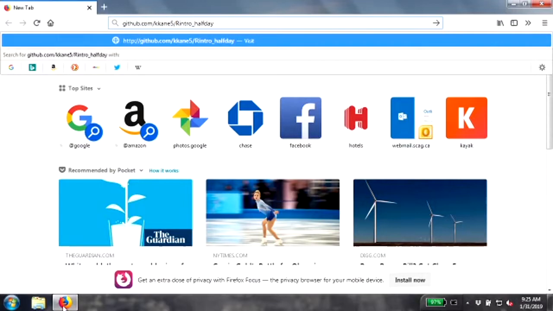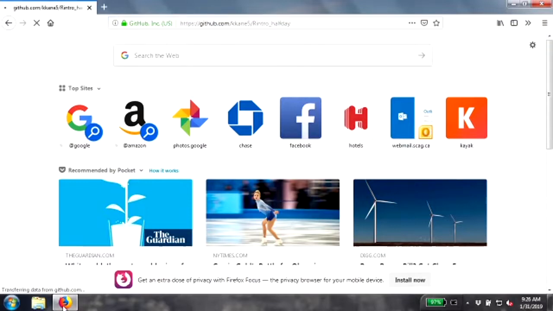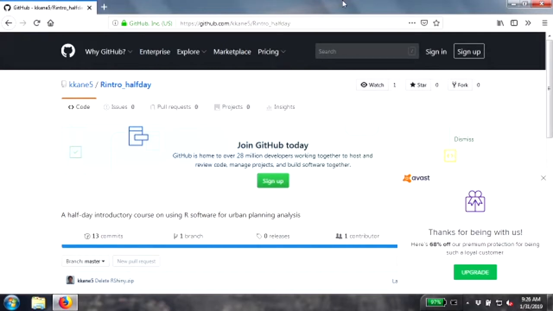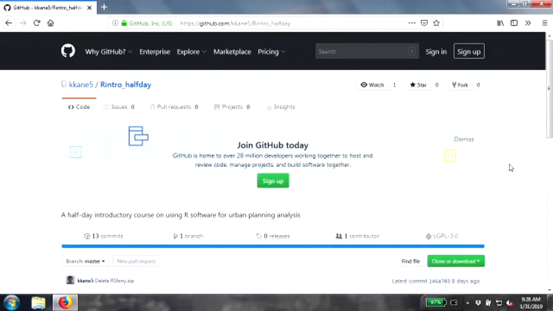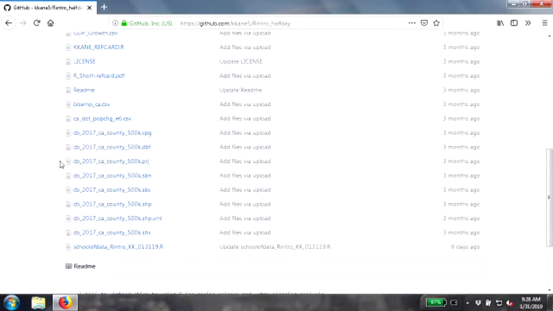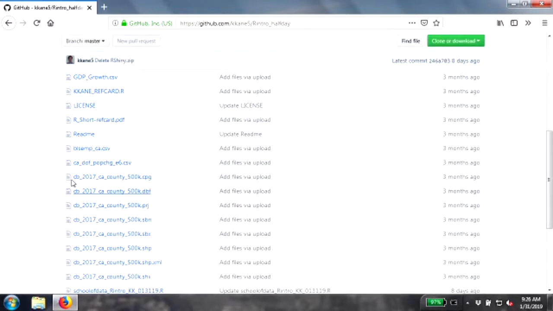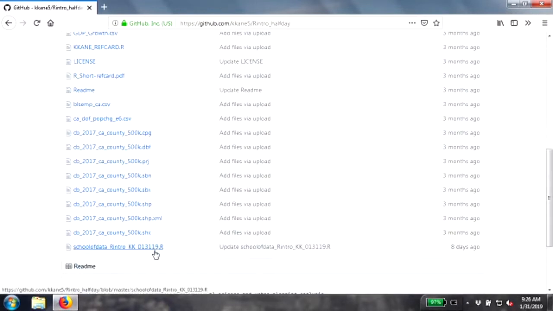So I put up the URL for the GitHub repository, which is where all the course materials are stored. It's github.com/kkane5/our_intro_half-day. And it should be visible there on the monitors in front of your workstations. I think there are some sessions later on that detail GitHub a little bit more, but this is just a convenient way to deploy everything. And you'll see here, these are the actual files associated with this tutorial. All the course materials, actually what we're going through in this workshop, is all in this .r file at the very bottom.